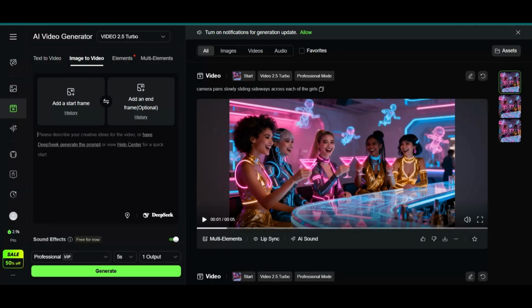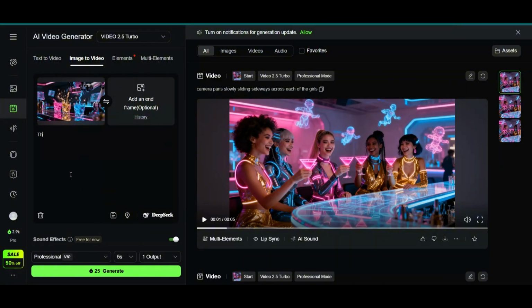Next, let's animate a scene, but with a prompt. This gives you much more control over the outcome. Upload an image. Type a prompt. I will type, "The camera zooms in slowly as one glass tips over and spills." Generate. This works great when you want specific results.